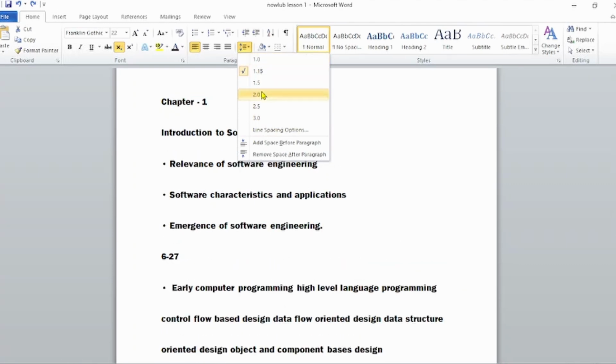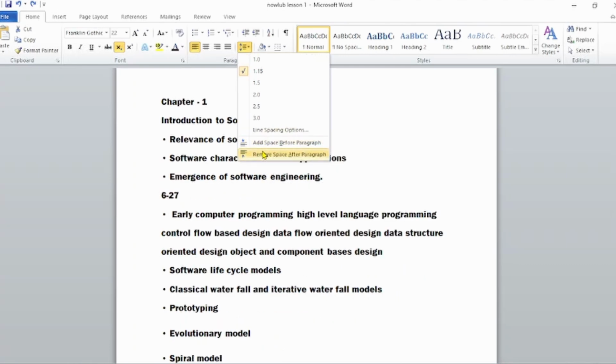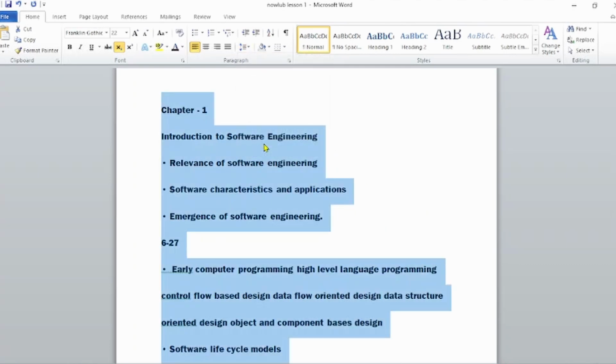Here there is another option where they ask to add space before paragraph or remove space before paragraph. It depends on you. You can click on that to remove space before paragraph. You can click on the down one to add space before or after paragraph.